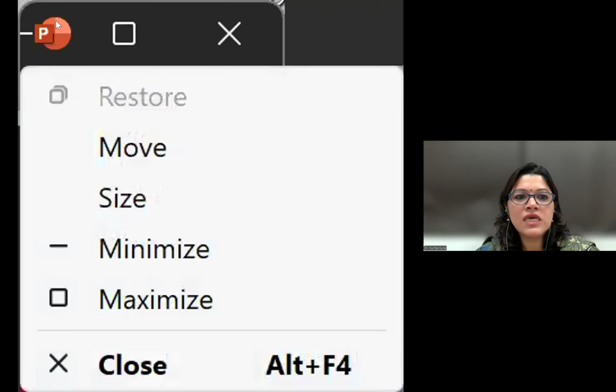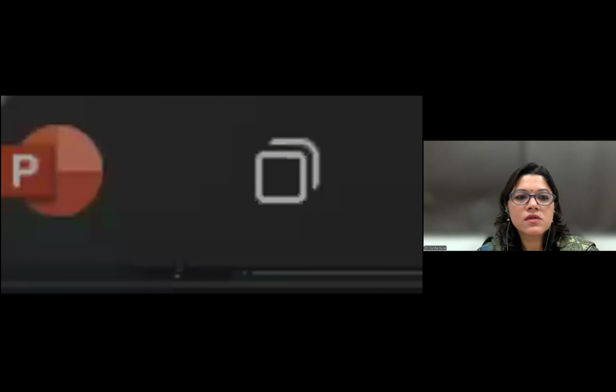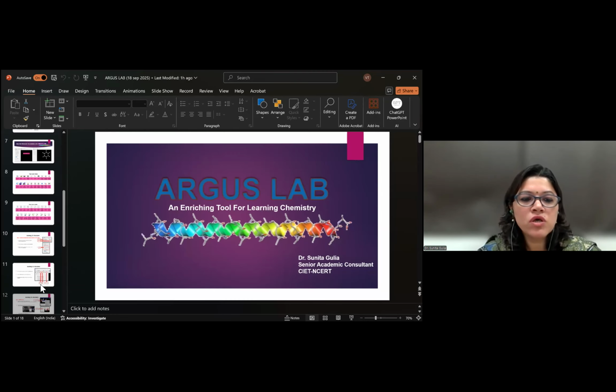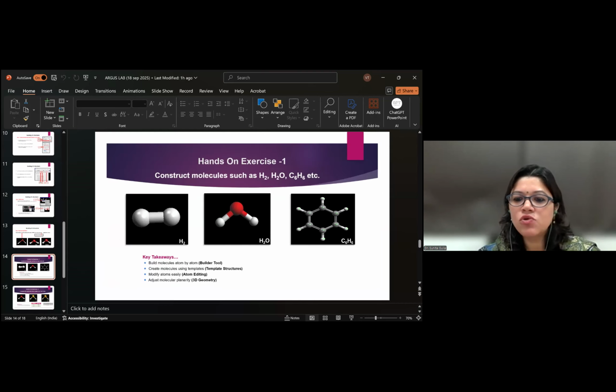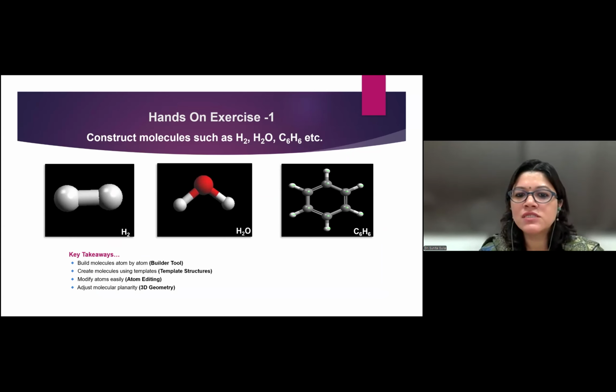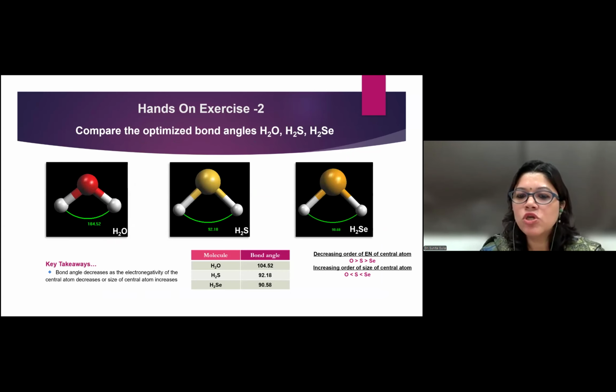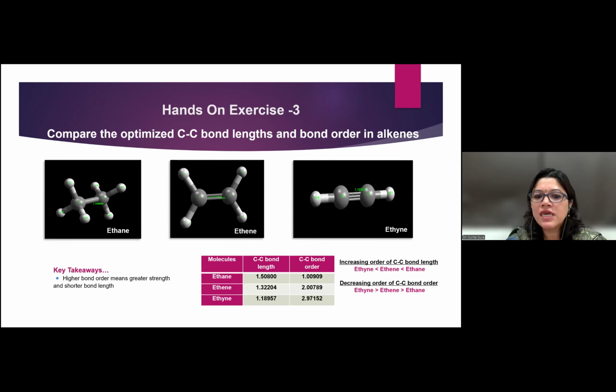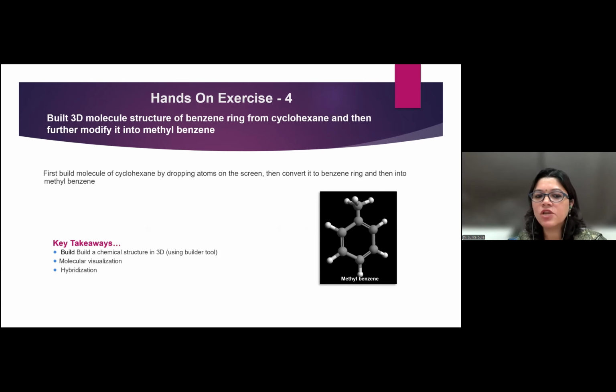So see, here is the kind of exercise you can assign to your students. You can ask them what the key takeaways are. You can ask your students to build these molecules and assign the bond angles. See how beautifully they can do that with all the pictures. You can ask them to calculate the bond length and bond order. They can interpret that the higher the bond length, the lower the bond order. And they can build this kind of molecule on their own. So this way you can complete it.